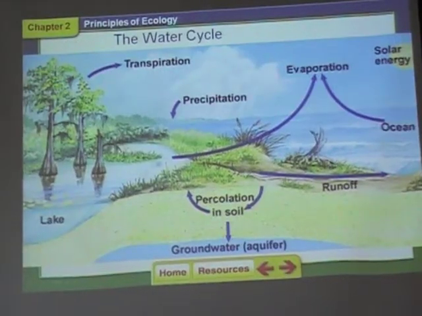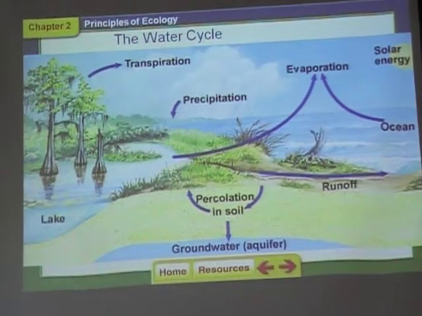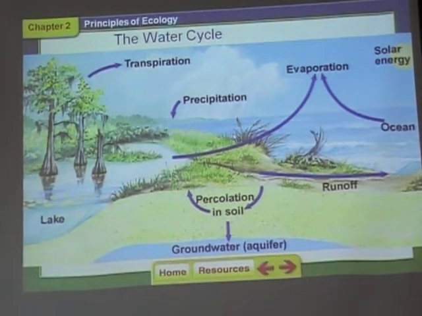And here's... You can't create water though, but there are some ways to do it, but most of the water just cycles. And let me show you the way that it cycles. This is a picture from your book, page 46. This shows the water cycle. It's pretty simple. Most of the water on the earth is in the ocean.